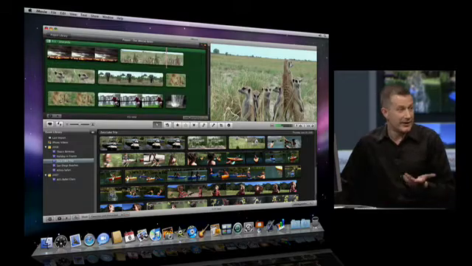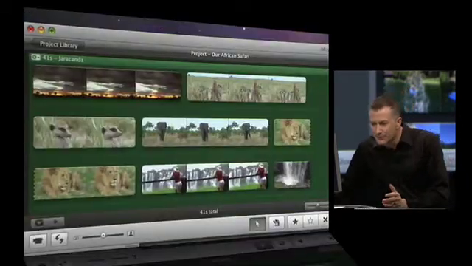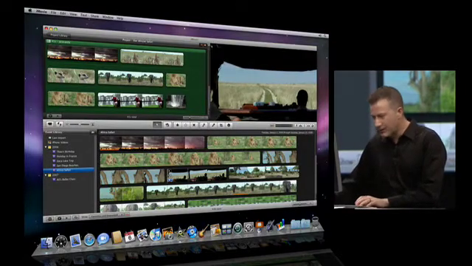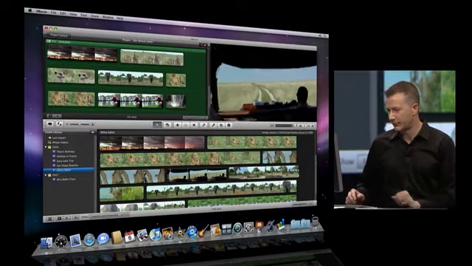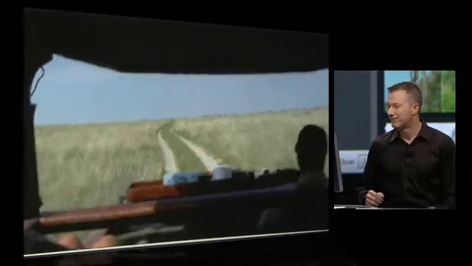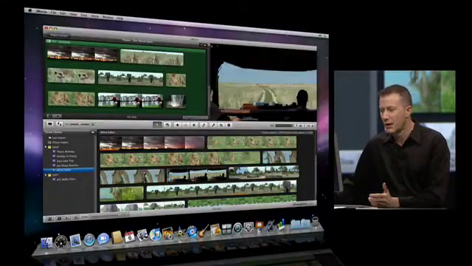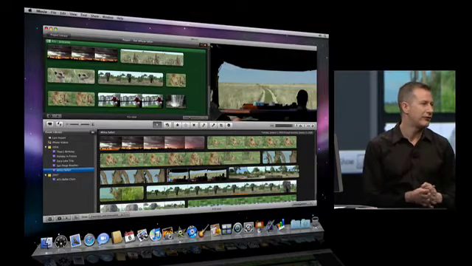This is actually some footage that I shot about a year ago on a trip to Africa, and I'll switch over to the corresponding event. Let's go ahead and take a look at this clip down here. This was shot in the back of a Jeep that was bouncing along, and the footage probably wouldn't be something that you'd actually use because there's just too much motion in it. One of the really cool new features we have is video stabilization.